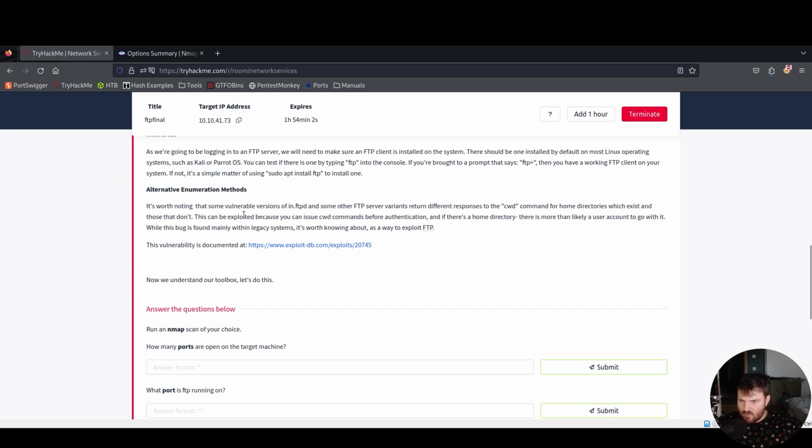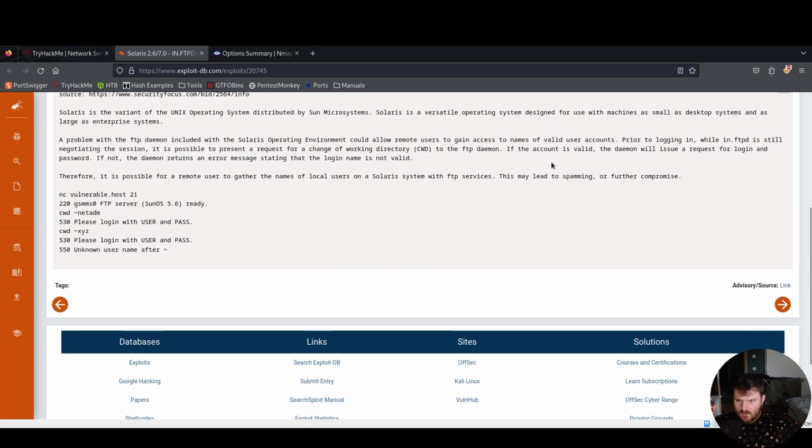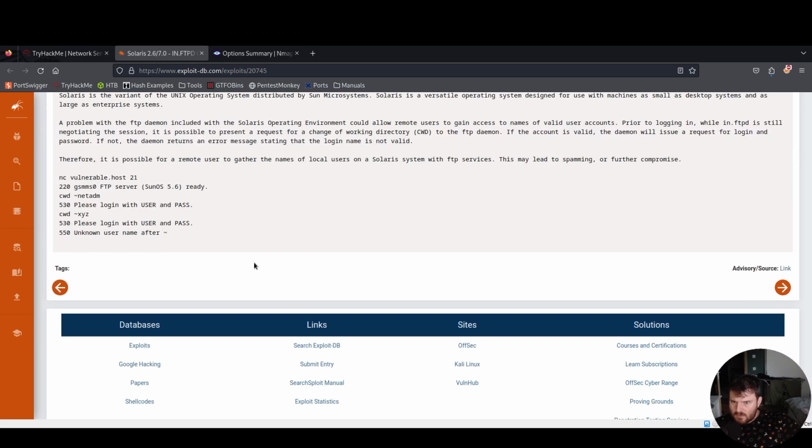Alternative enumeration methods. It's worth noting that some vulnerable versions of FTPD and some other FTP server variants return different responses to the CWD command for home directories which exist and those that don't. This can be exploited because you can issue CWD commands before authentication, and if there's a home directory, there is more than likely a user account to go with it. While this bug is found mainly in legacy systems, it's worth knowing about as a way to exploit FTP. This vulnerability is documented at Exploit DB, we've been there. Let's see, FTPD current working directory username enumeration, right? And here we can see, all right, please log in.